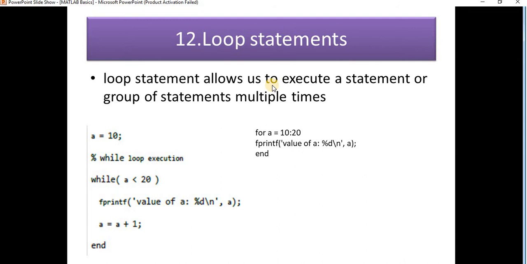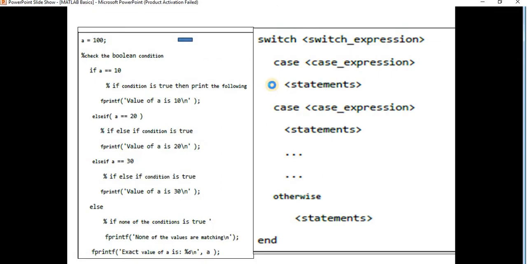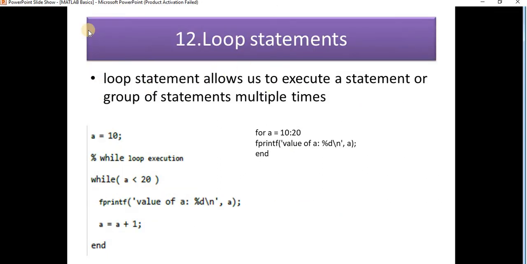After that, loop statements. So decision making statements are completed. Loop statements. What is a loop statement? A loop statement allows us to execute a statement or a group of statements multiple times. It will allow the user to execute a group of statements multiple times. Here we have the while loop.